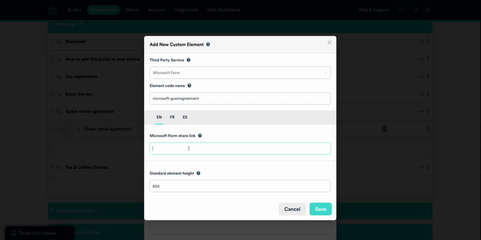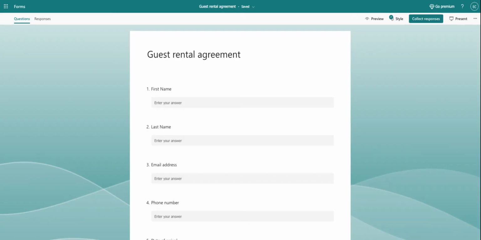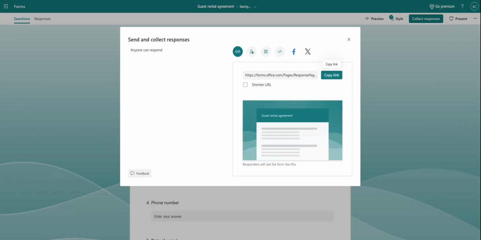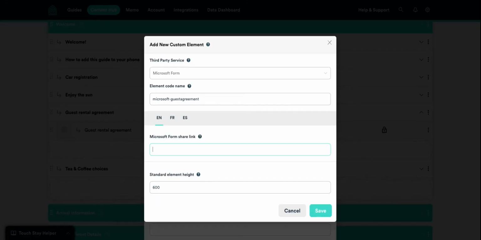Then I have to go to Microsoft form to grab the sharing link. So I'll jump in here and you can see that this is my guest rental agreement Microsoft form. You click the green collect responses button and here you just copy the sharing link. So copy link. Great, I jump back into TouchStay and I paste in the link.